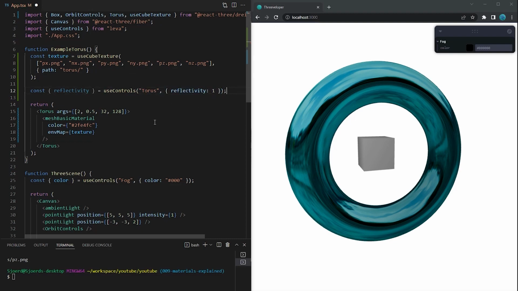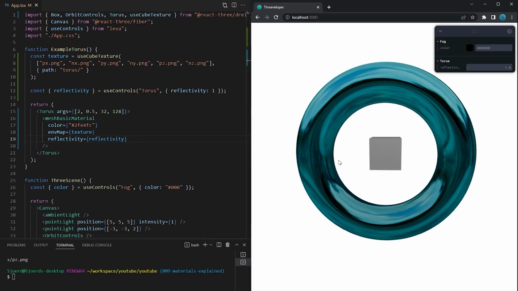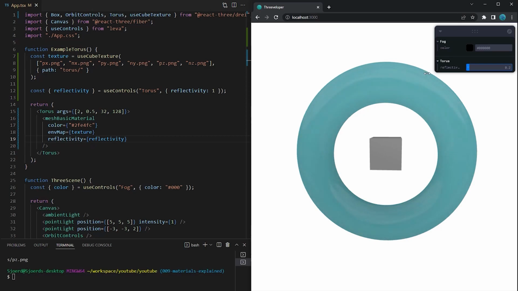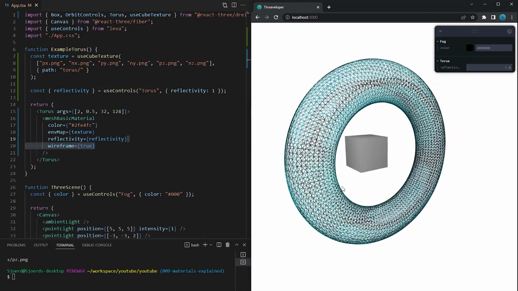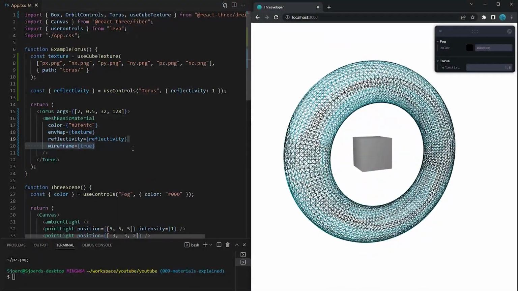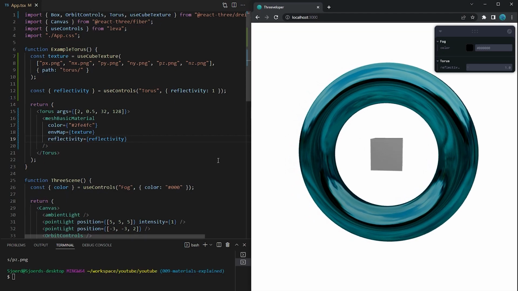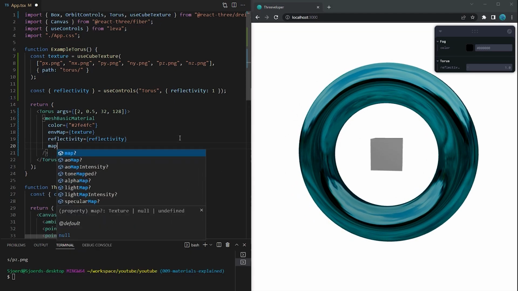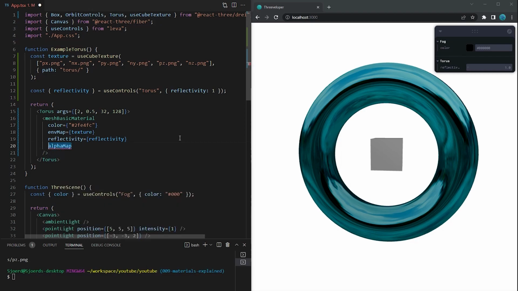Add the torus string as a first argument to add the reflectivity to the torus folder. As you can see, when we lower the reflectivity, it becomes harder to see the environment map on the object. Now let's move on to some of the other available properties. You can, for example, set the wireframe property to see all the edges of your geometry. And it's also possible to apply some textures like the map and the alpha map, which is explained in more detail in my previous video about textures.